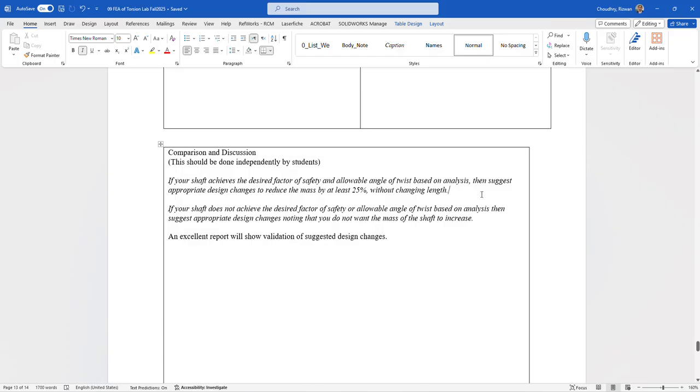So you basically need to think about mass in terms of volume into density, and then the volume will be area of cross section into the length. And I'm saying keep the length the same, just change the shaft. So maybe you can make it hollow or something like that.